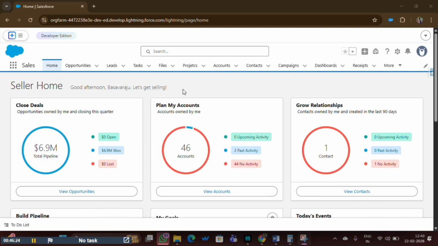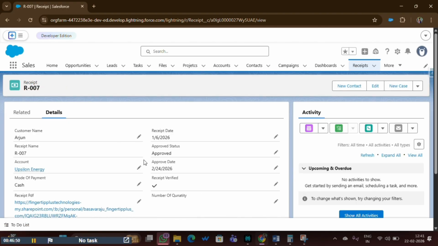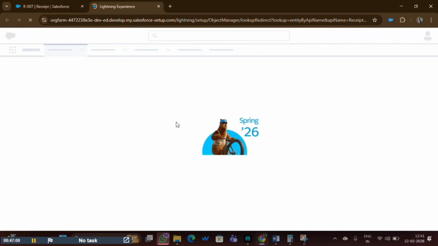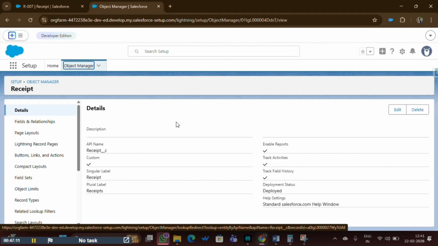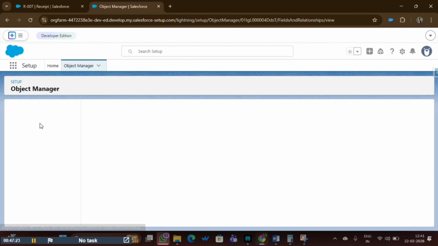Some practical example for formula field. I need to create one field like total amount. It's a formula field. So I will go to my receipt object. In this receipt object, I have multiple fields. In this object, I will create one formula field like total amount. So I just click on the gear icon, go to edit object. Once you go to edit object, just click on fields and relationships. Just click on the new button.